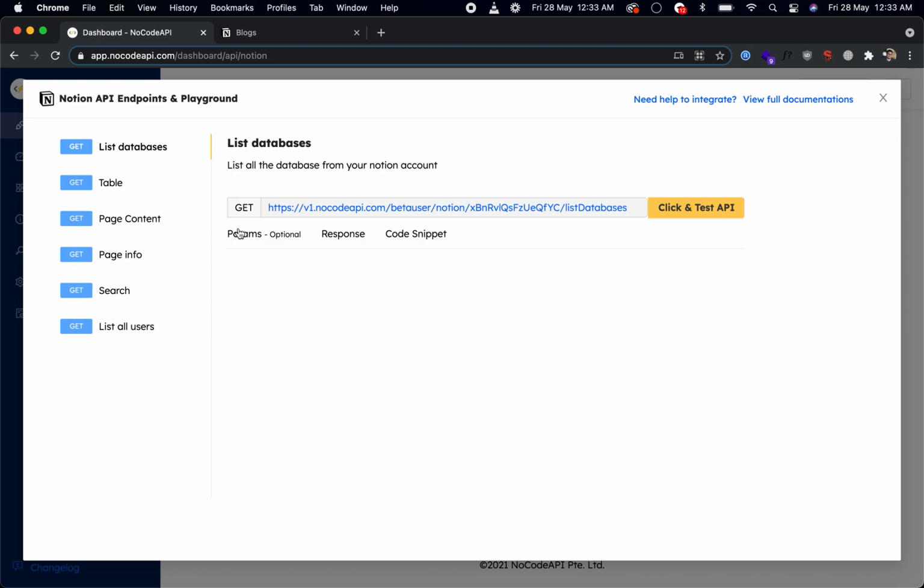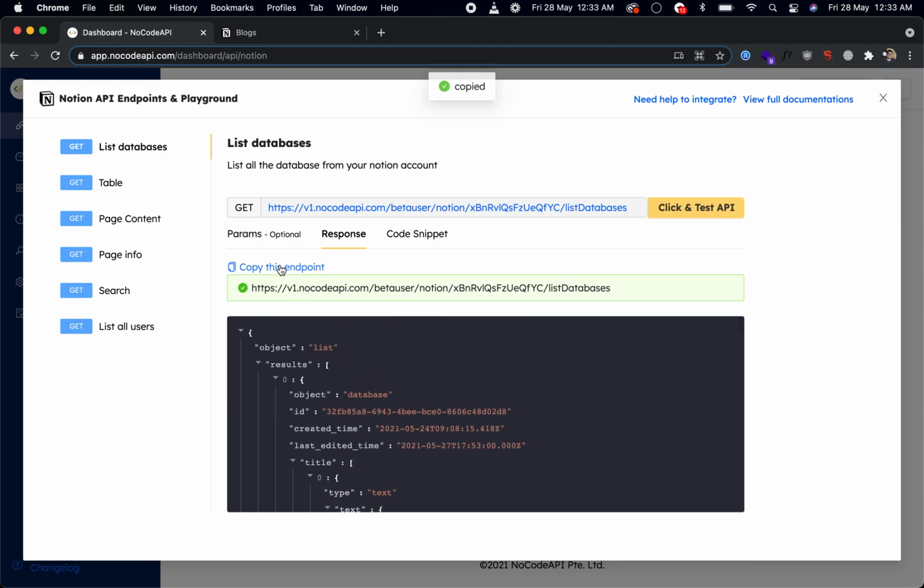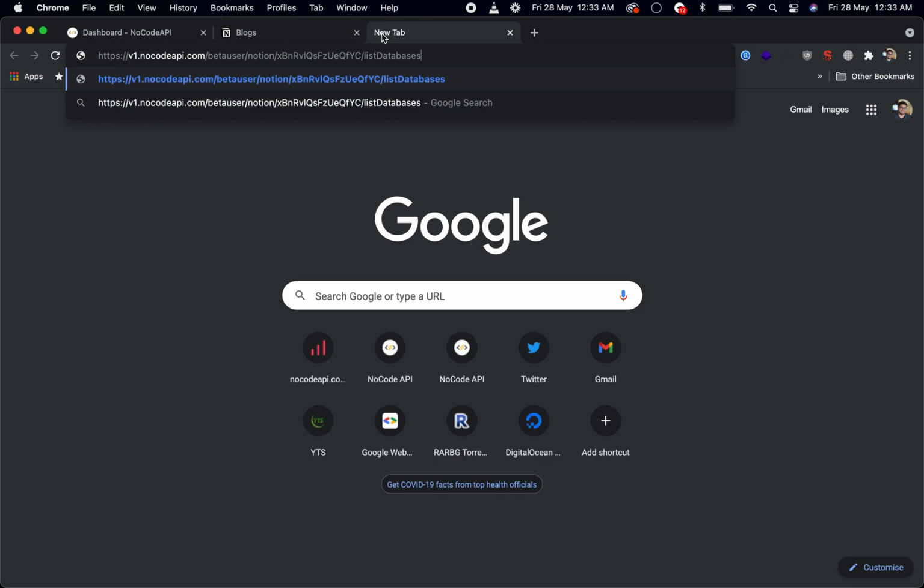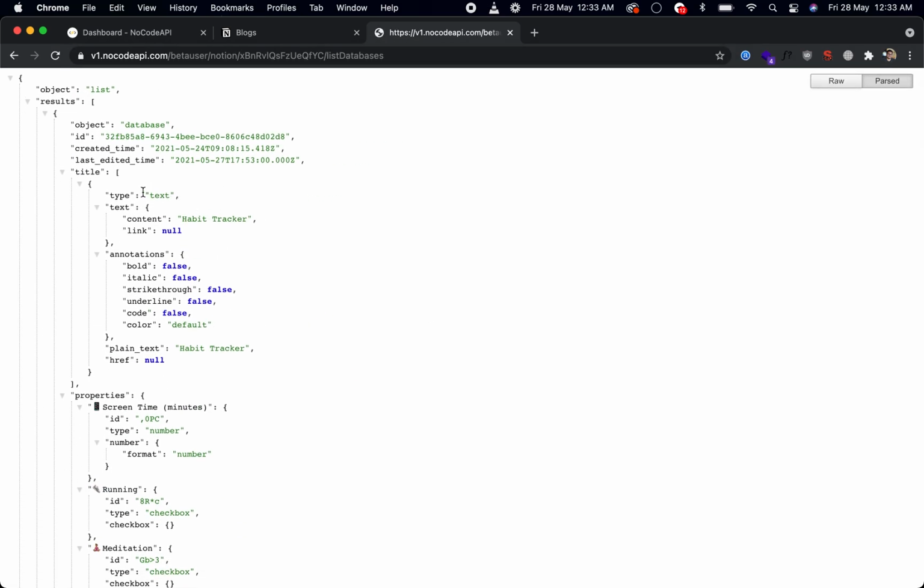So you can list all the databases in your account, and if you click on this test API, you will get all the databases from your Notion account, and you can take a request and list all these as a JSON.